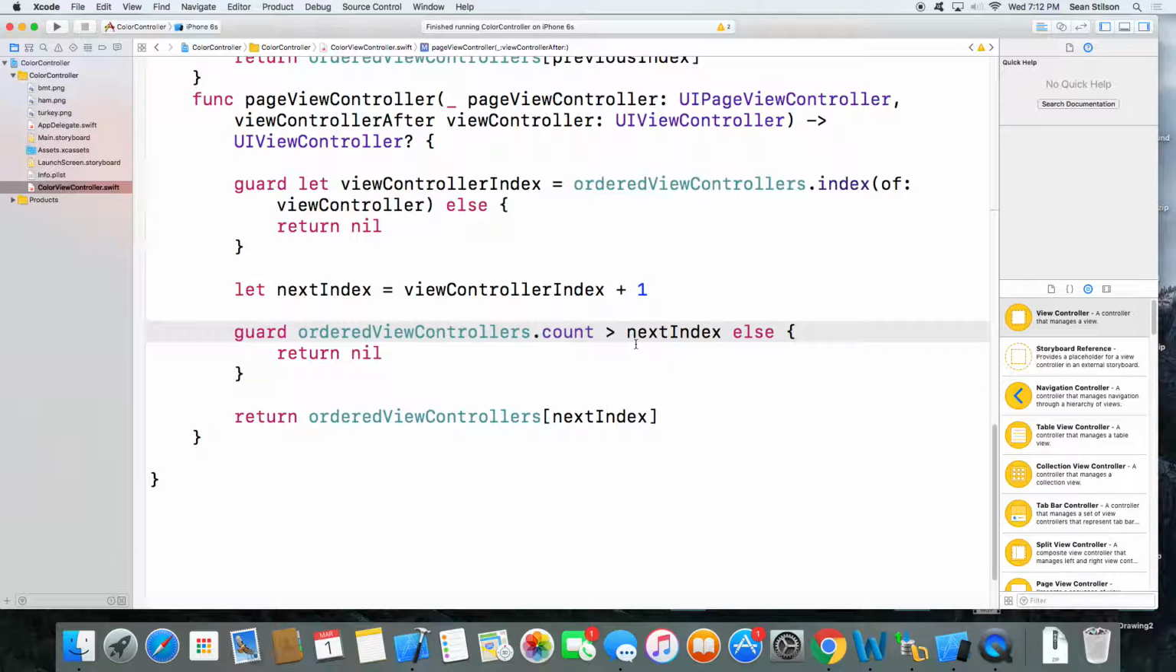Okay, before we do this, I actually need to change this logic a little bit. So what we want to make sure of is that the next index is not equal to the count. Otherwise, we're going to get an array out of bounds error.